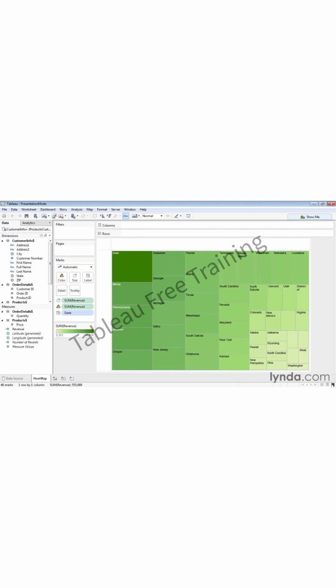Presentation mode is very useful. If you only want to display a finished visualization, then you could make it as large as possible and have minimal user interface elements distracting from the data and the message you're trying to get across.